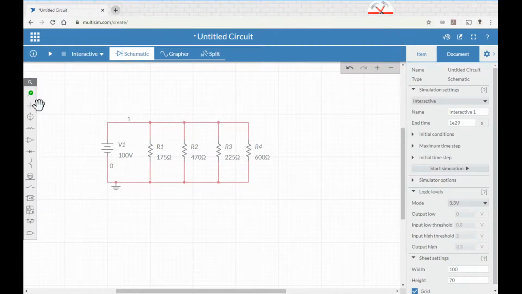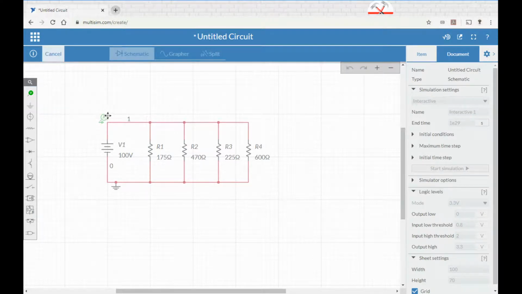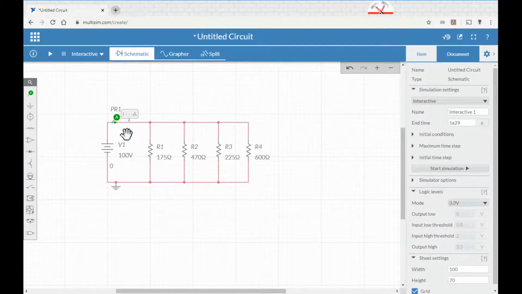And so I want to come up here to the very, very top one where it says Analysis and Annotation if you hover your mouse over it. And I want to do a current. I'm going to put a current probe in, and you can tell where you're allowed to put it. Same thing, it'll do those concentric circles. So this is going to be my total current out of the source. Okay, yes, that's correct. So that's going to give me my total out of the source.